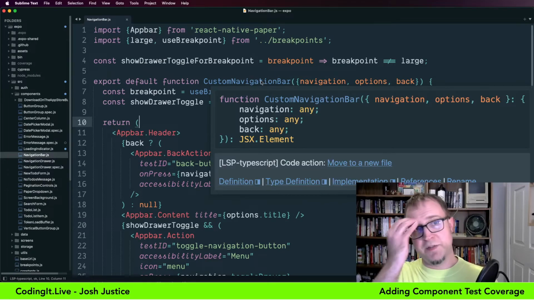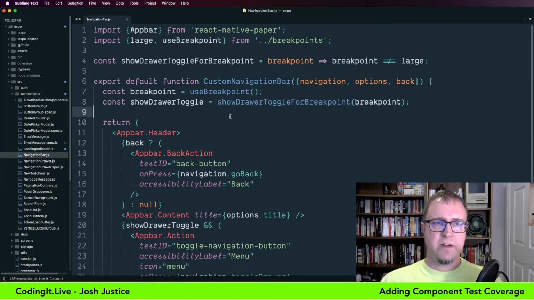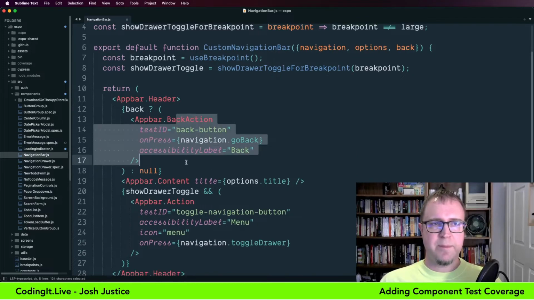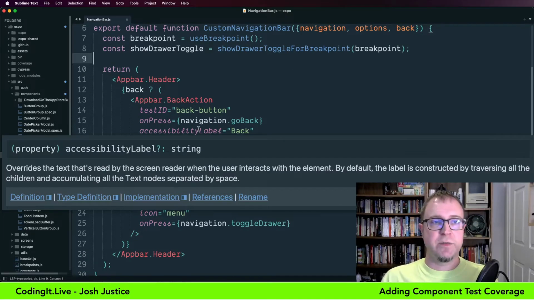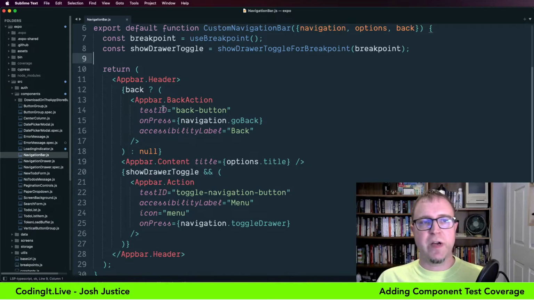This custom navigation bar for the top. What do we have? We have a back button that only shows when the back prop is passed in. And that's a prop provided by React Navigation that lets us know if there is something to go back to in the navigation stack. So this is either rendered or not. So that's some behavior to check. Is it rendered or not?